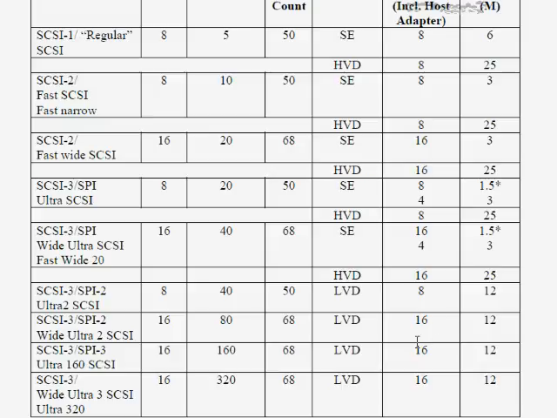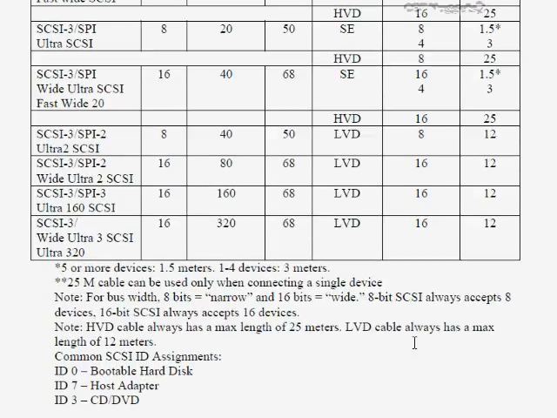And then what we'll have here also is some additional notes that you'll see down towards the bottom. I was talking to you about common SCSI ID assignments. Generally speaking, for example, you don't have to do this, but you should. ID 0 is usually the bootable hard disk. ID 7 is usually the host adapter itself. ID 3 is the CD or DVD if you're using those on a SCSI chain.